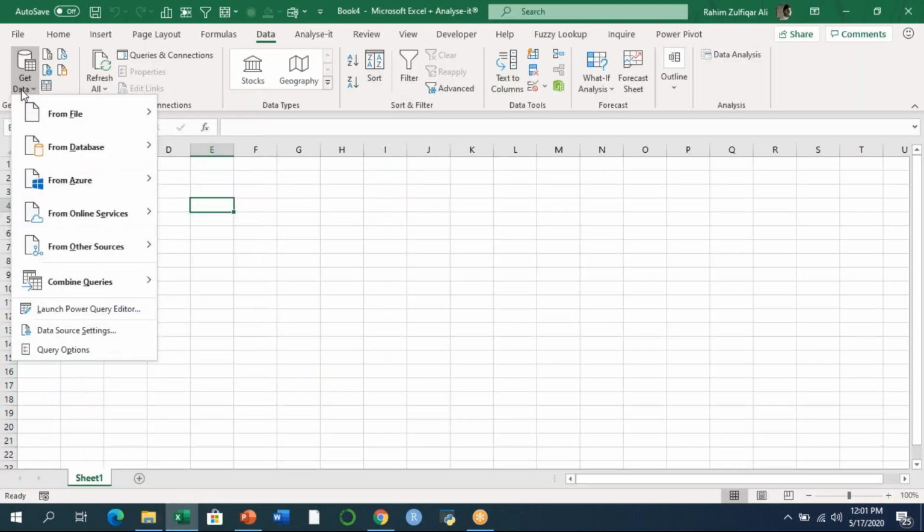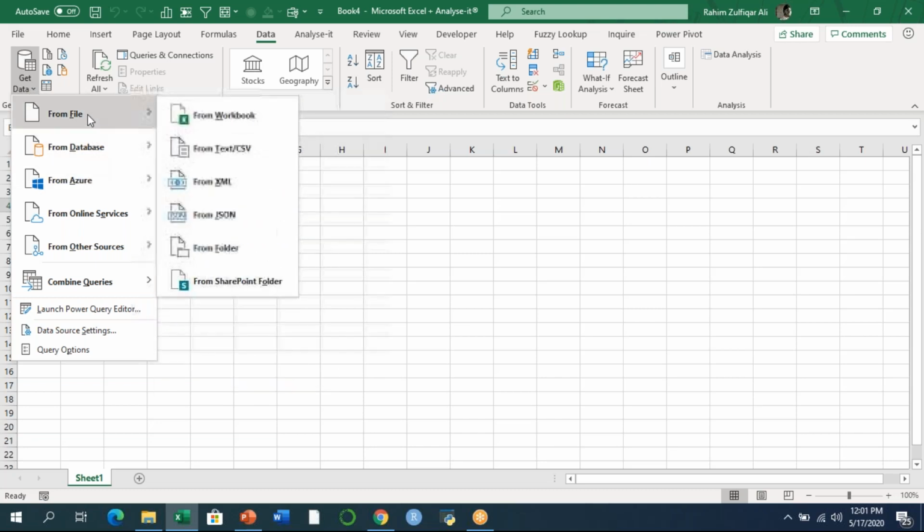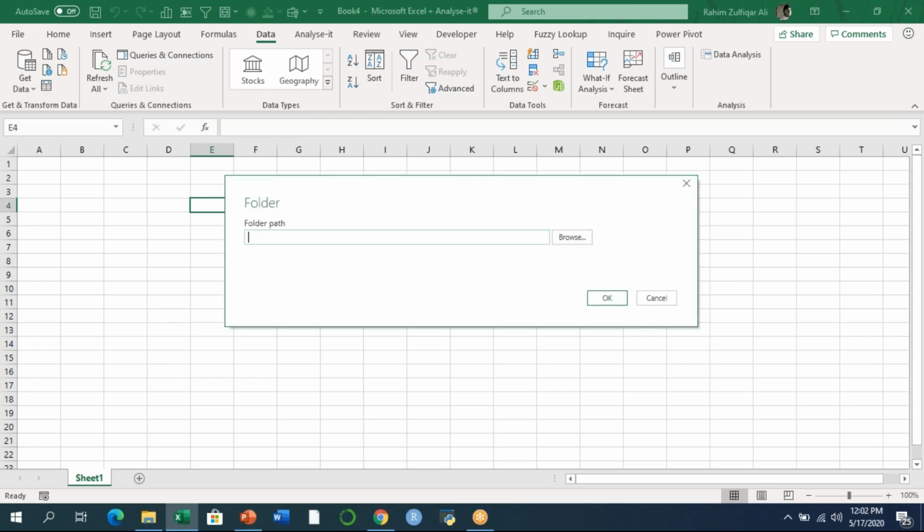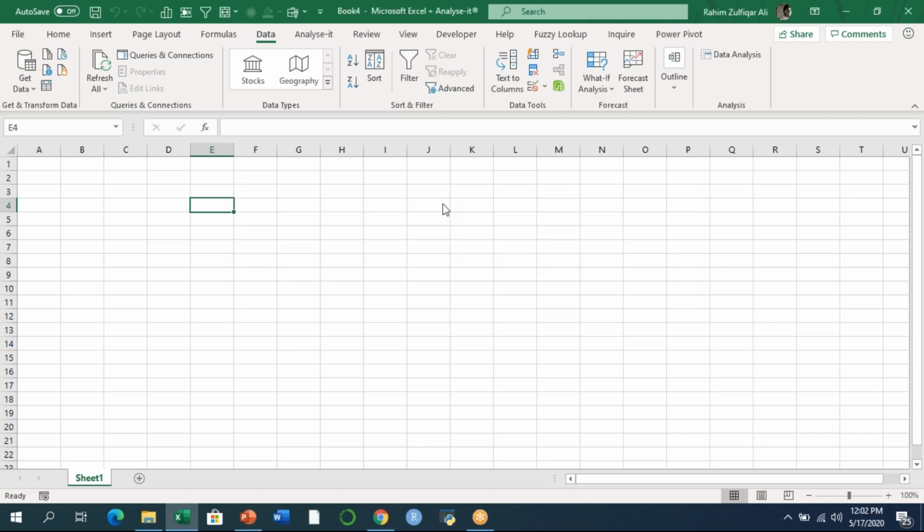So we will go to the Data tab and click on Get Data, then click on From File, and here we have a submenu called From Folder. So I will click on From Folder. Either I can click the Browse button and locate the folder's path, or I have just copied the path and pasted it. I will press the OK button here.